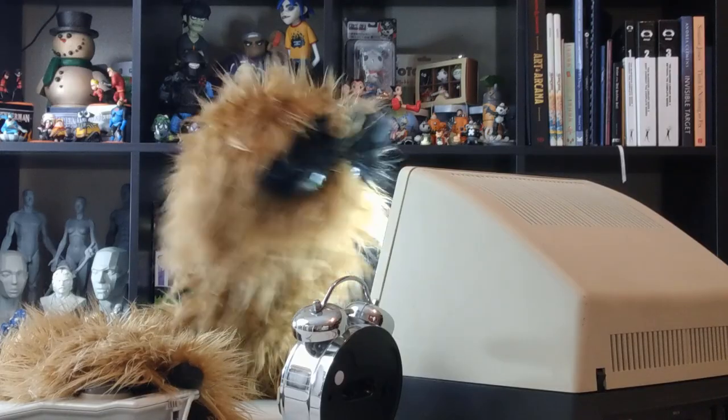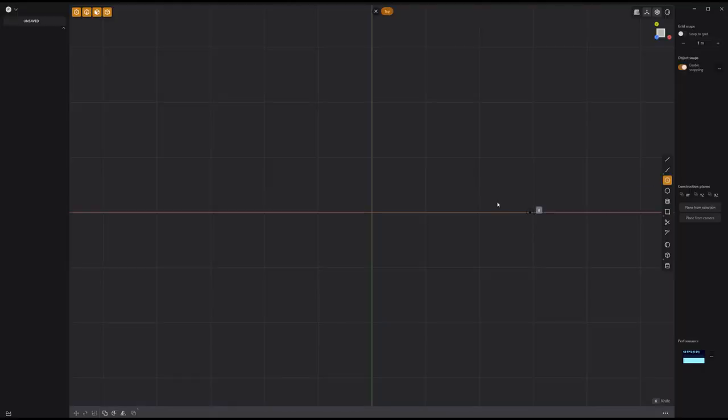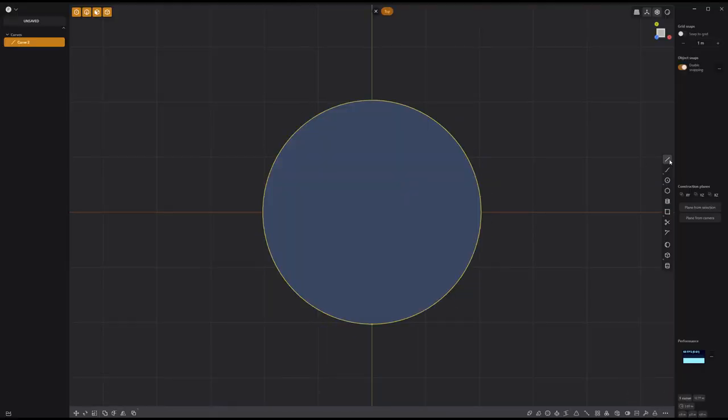Floyd here with a quick look at modeling a simple gear in Plasticity. Start by creating a circle curve, then use the line tool to create half the profile of a gear tooth.